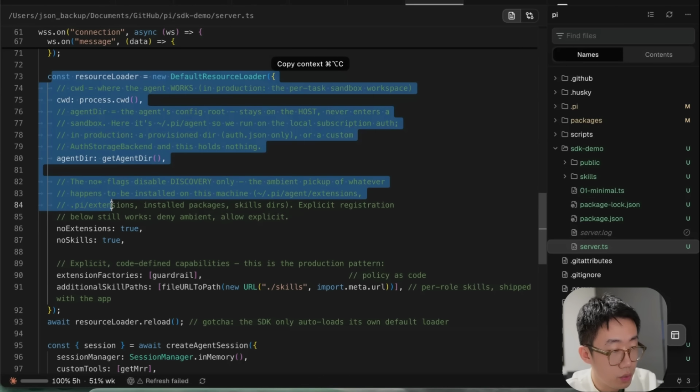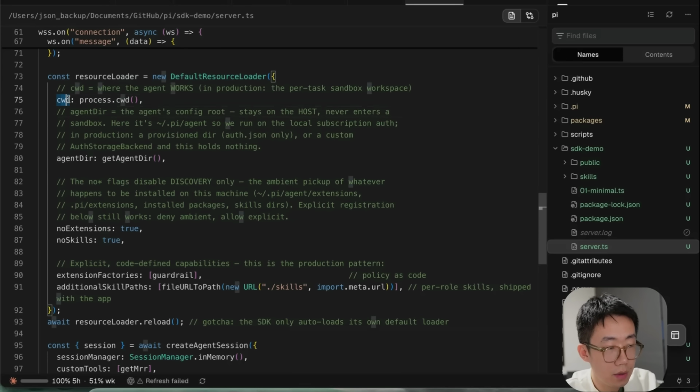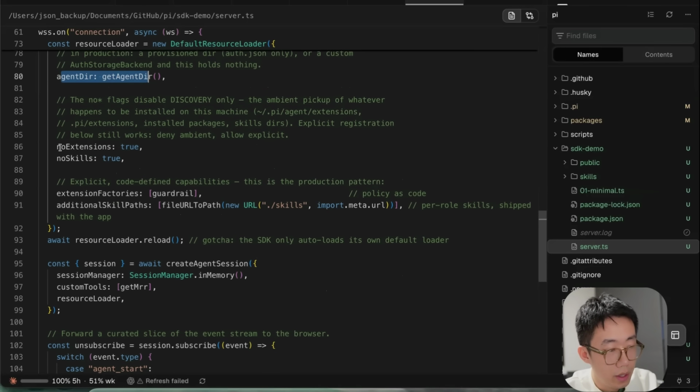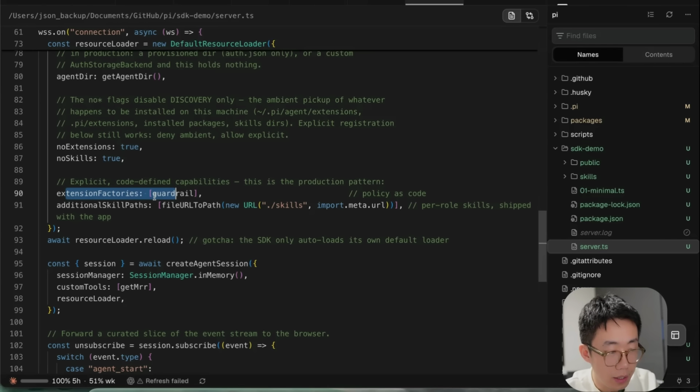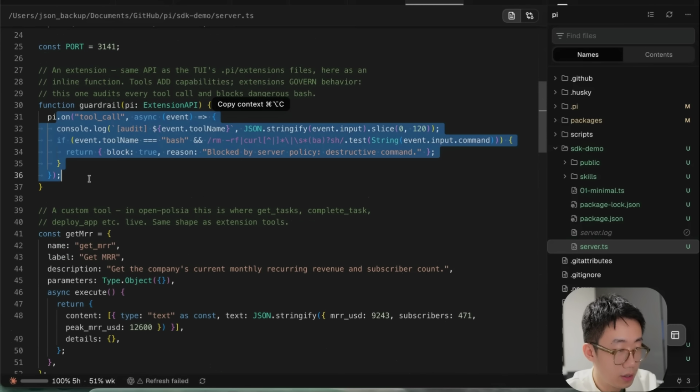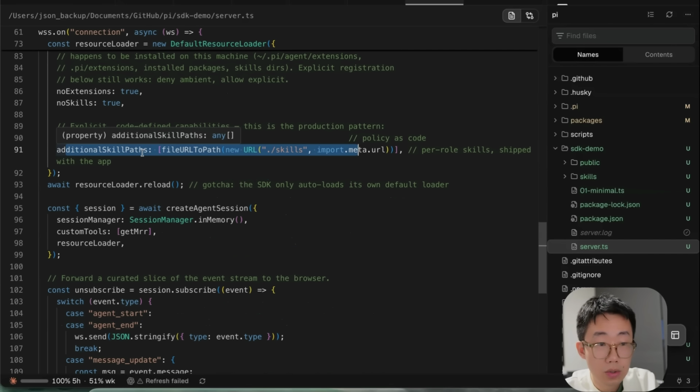Then we define this resource loader, so we can pass in the directory the agent should be working in, and the directory where the agent should load its configuration files, like the auth key. And you can also define whether the agent should load up extensions and skills from the .pi folder. But you can also pass in customized extensions, like here, where we pass the guardrails extension that we defined inline, as well as additional skills. So this will allow you to customize what type of skills each agent session should have access to.